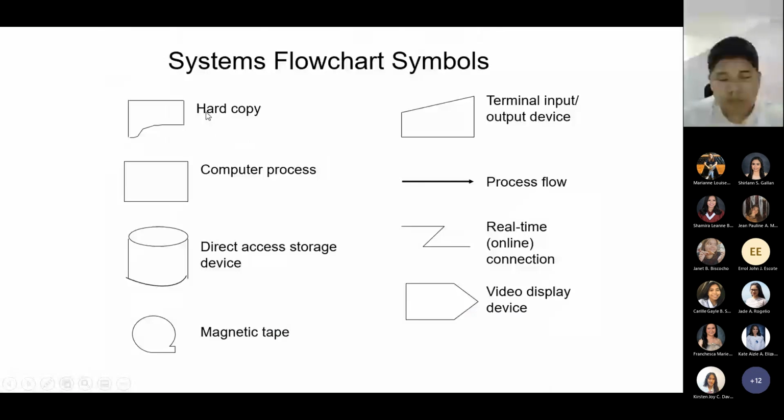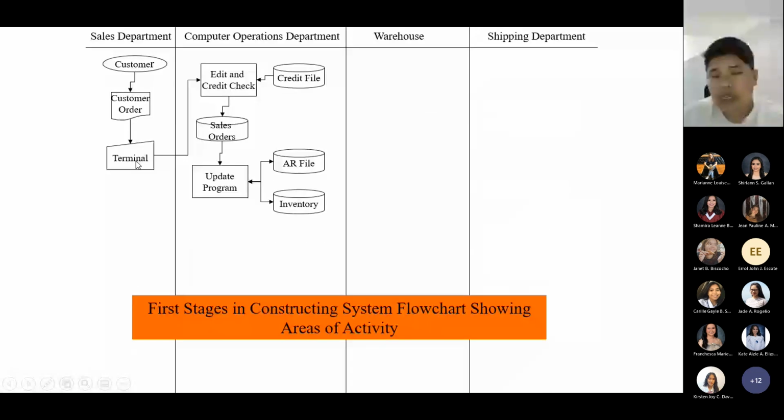And then, mapupunta siya sa input natin or yung meaning input terminal natin, i-encode mo siya dun sa input terminal. It will be processed, okay? Edit, credit check, ito po yung process ng mismong computer. And then, titingnan or i-cross-refer ng mismong computer dun sa mismong file mo, credit file. And the end product of your process is the sales order. So magpo-produce ng sales order yung computer, and then i-update naman ngayon yung program.